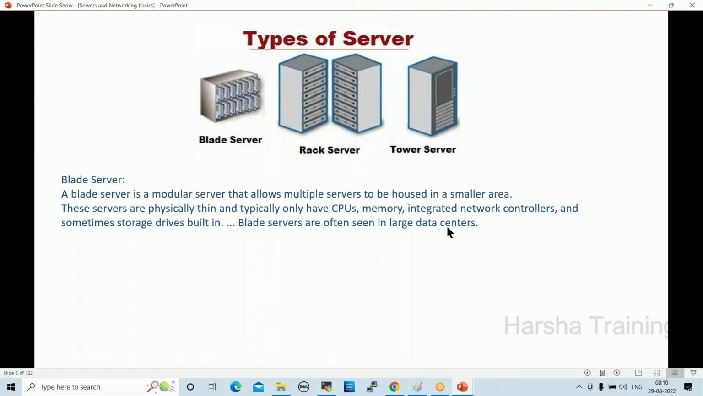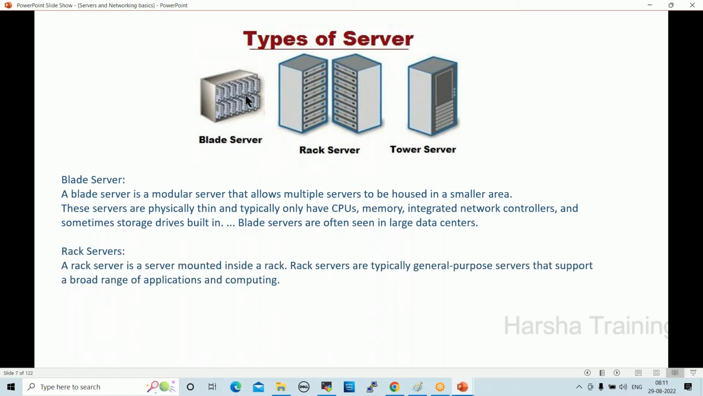Fine. So these are the blade servers. Next one, rack servers. A rack server is a server mounted inside of a rack. So these are the traditional servers, we can say. Rack servers are typically general purpose servers that support a broad range of applications and computing. Most of the data centers use rack servers only. These are the general purpose servers, right?